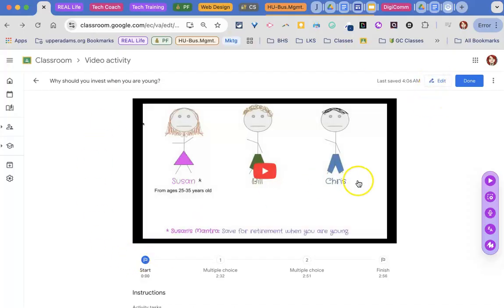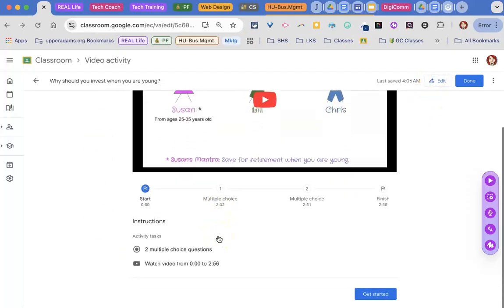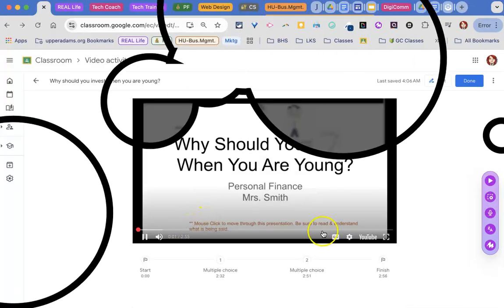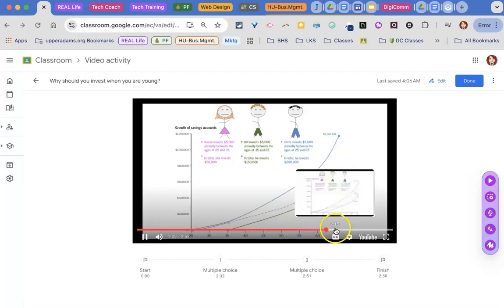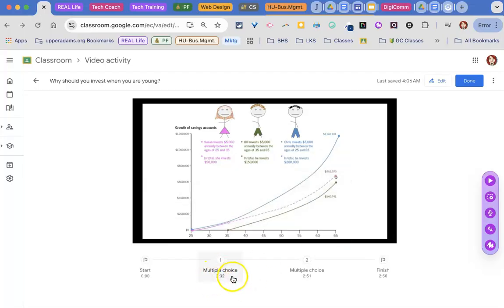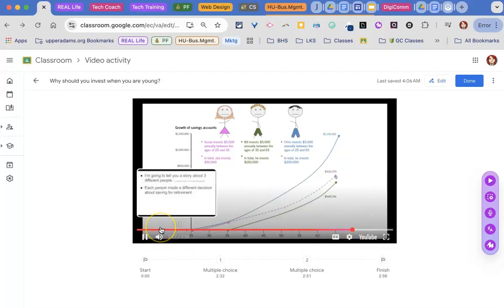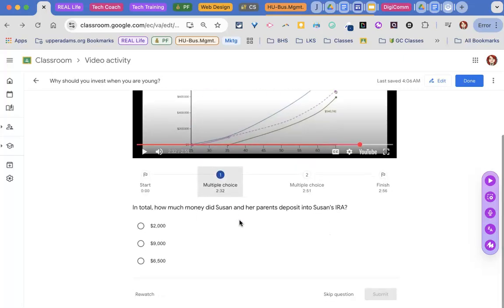And it'll give me kind of this preview. So why should you invest $540,000 of $1,142,811? So again, Susan and Chris both. And it automatically stops and presents the students with their choice.